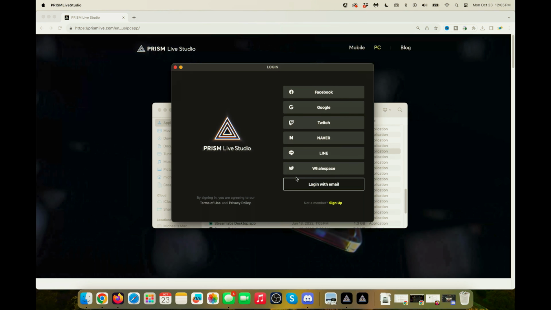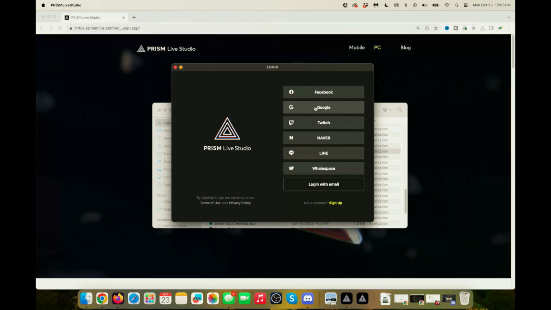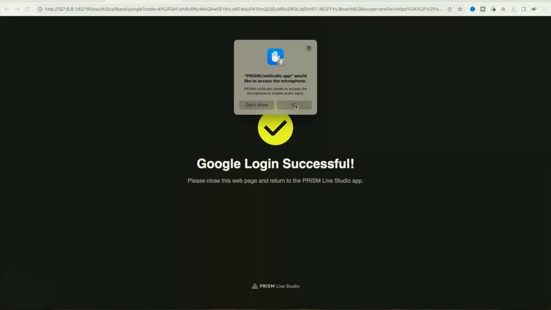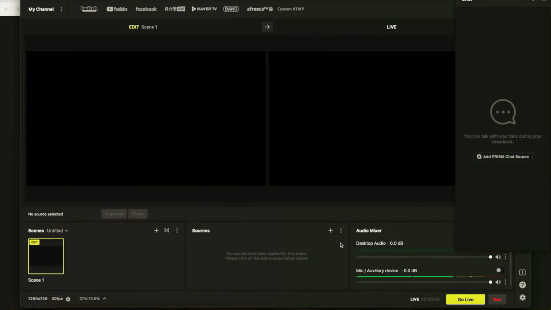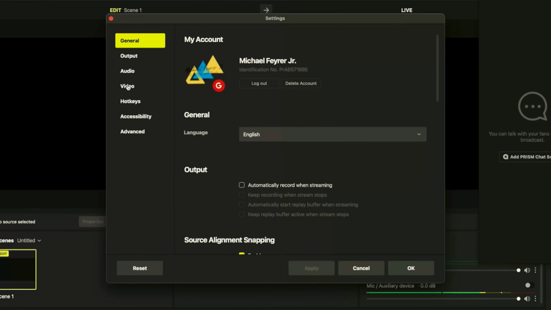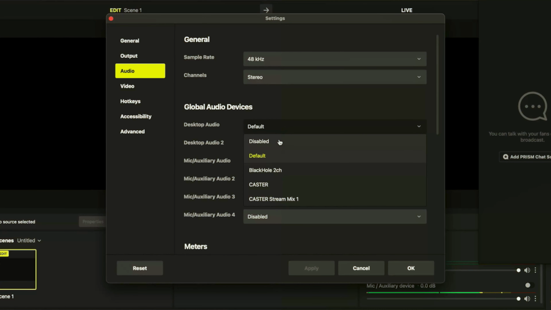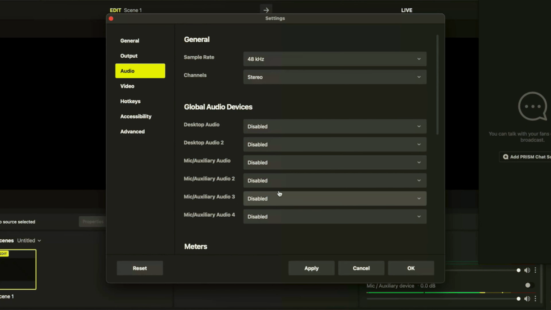Now we have to pick the actual location that we want to live stream to. I'm going to live stream to YouTube, so I'm going to select Google. And then I'm going to select my account. And then we're going to want to go ahead and click OK for access to our microphone. And I'm going to click close. And the first thing I always do on any of these is we're going to go into settings. And I'm going to go first to audio. And where it says default, we're going to go ahead and disable these. I want to select my inputs. I don't want them to do it. And I'm going to apply that.